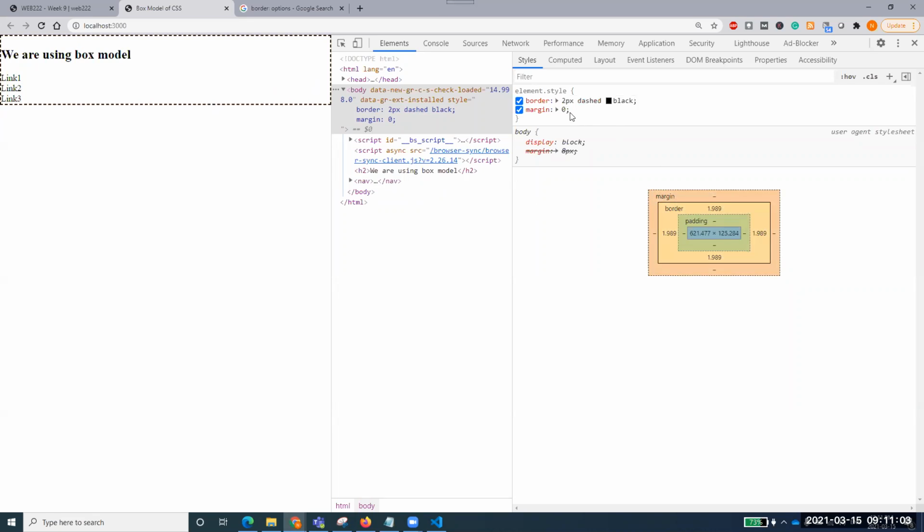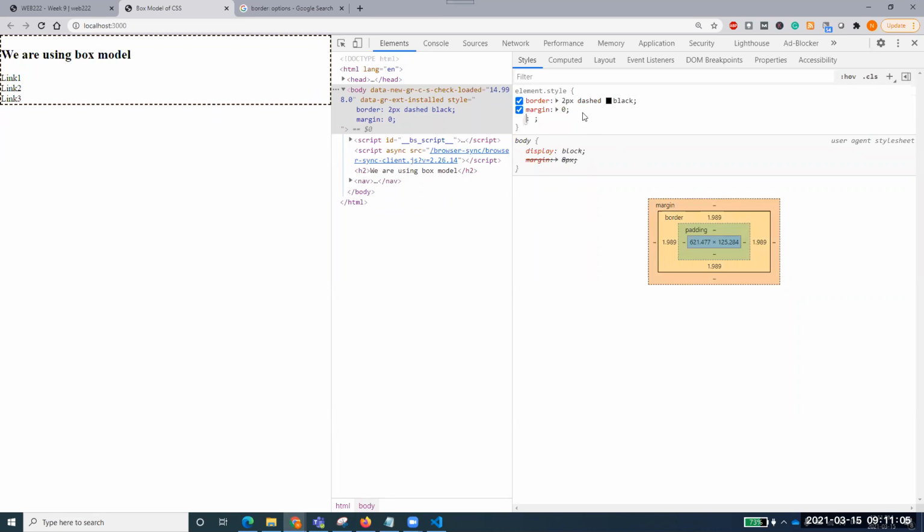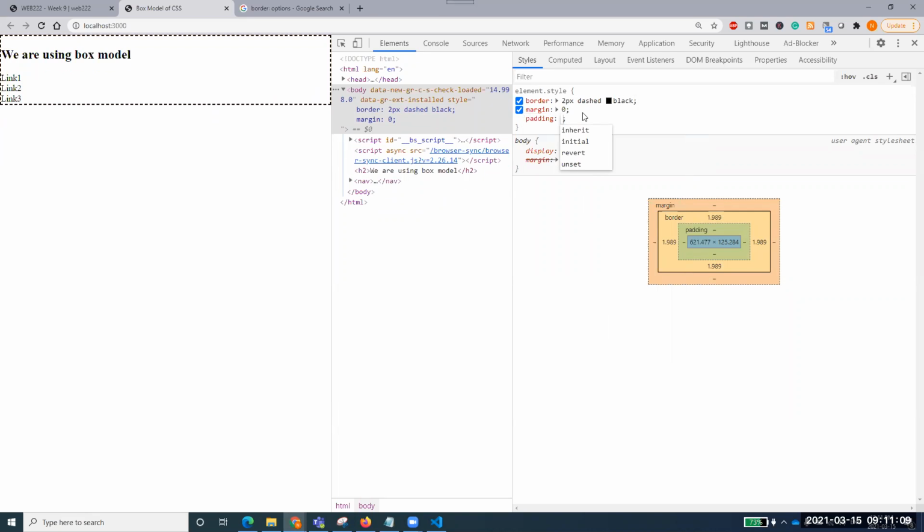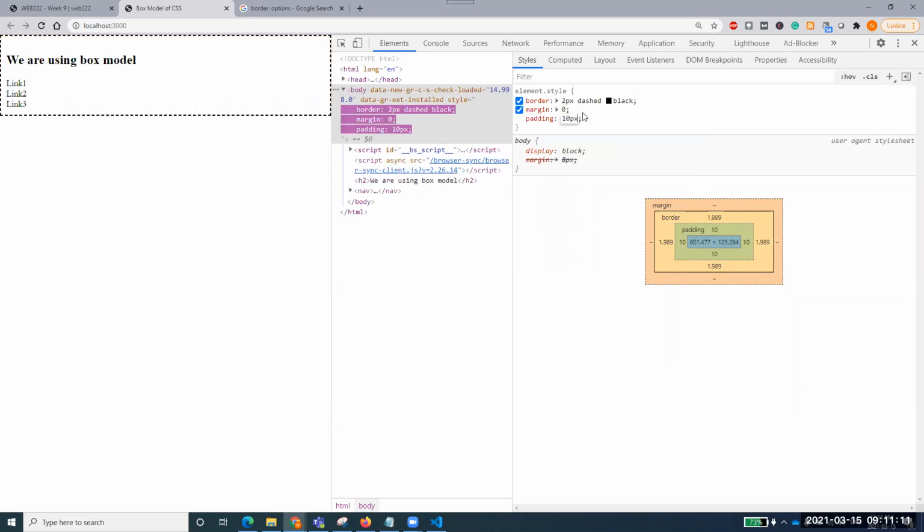What is padding? I hope you now understand that. If I say padding, and I say, for example, 10 pixel, who will tell me what has happened? 10 pixel padding will do what? Yes, anyone? Exactly, the white space between the content and the border. Yes, the space between the border and the content.